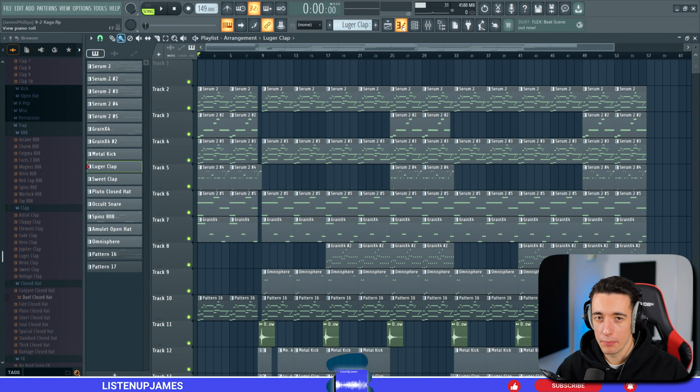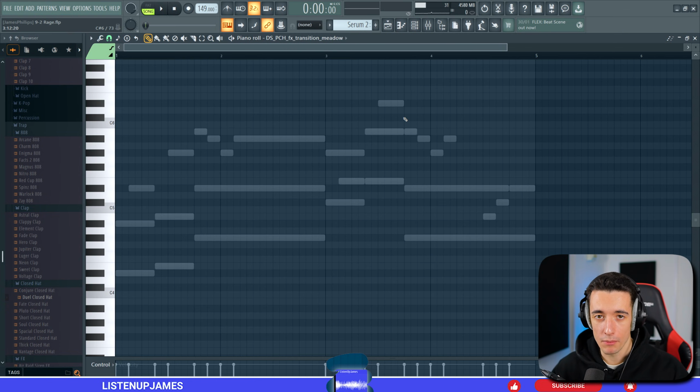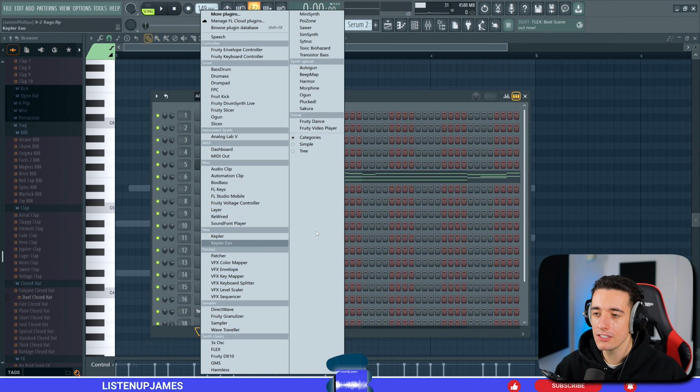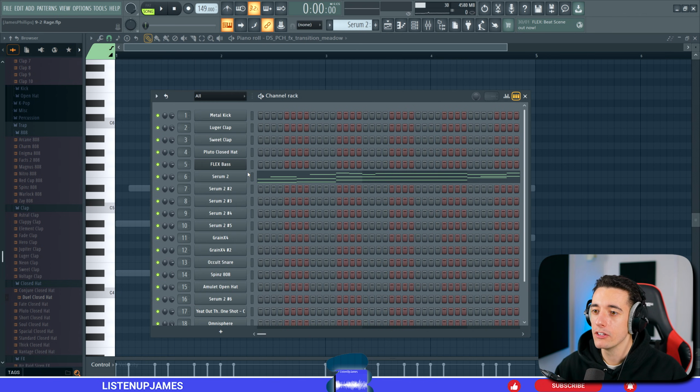We're then going to go into our piano roll by pressing this button up here. This is where we're going to lay down our first set of chords. We're going to click this channel rack button up here to, of course, load the channel rack. And then we're going to press the plus to add a plugin. In this case, I'm going to be using Serum.